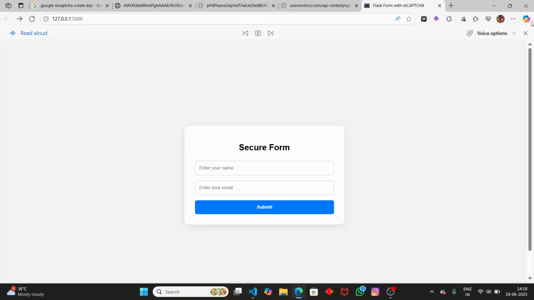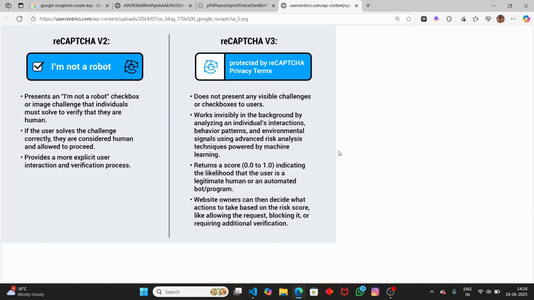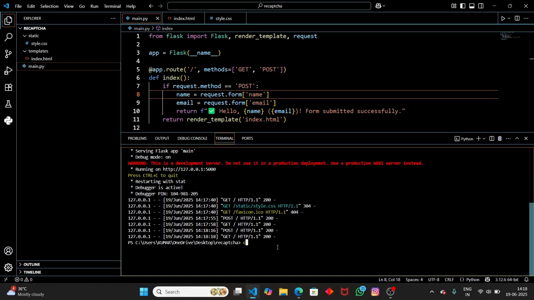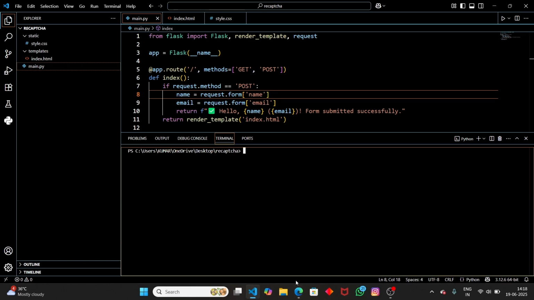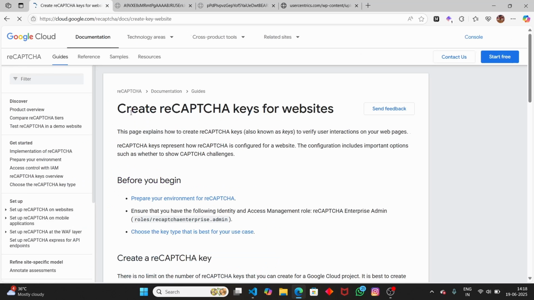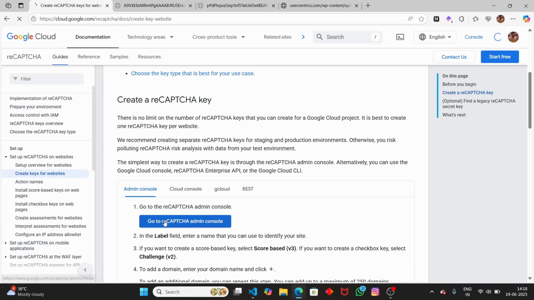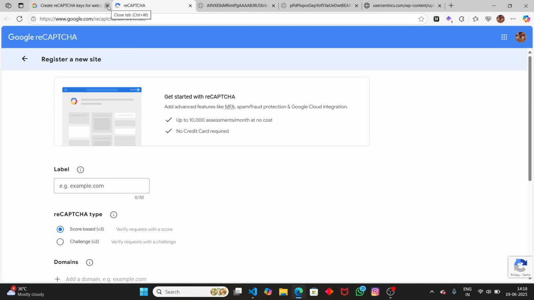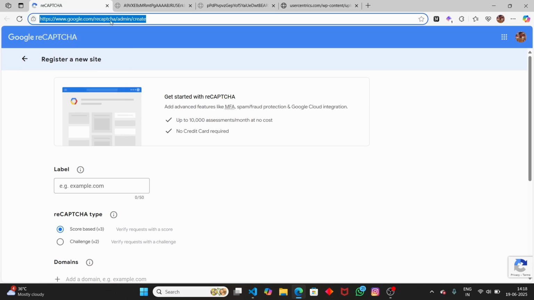So let me close this and let's open up a new tab now. Before that, let me stop the Flask server, and just type Google reCAPTCHA create key. Click on the first result, create reCAPTCHA keys for website. Let me open this website, and if you scroll down, you can see go to reCAPTCHA admin console. I will also provide the link in the description. You can check that. So just head over to this website, the reCAPTCHA admin console.